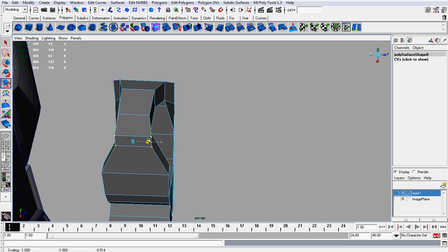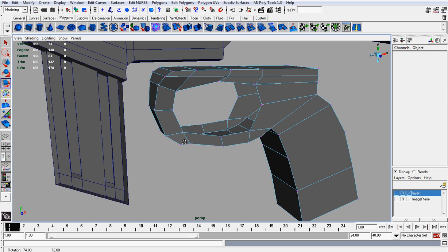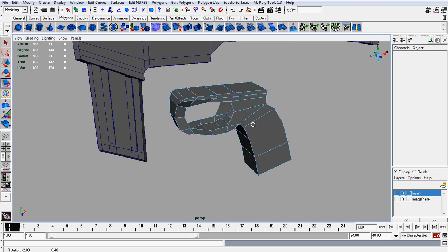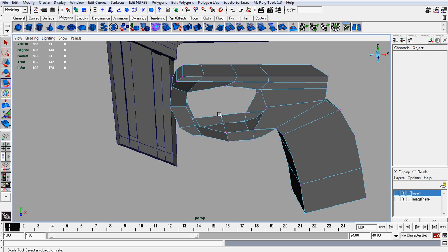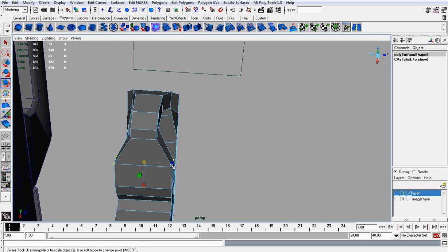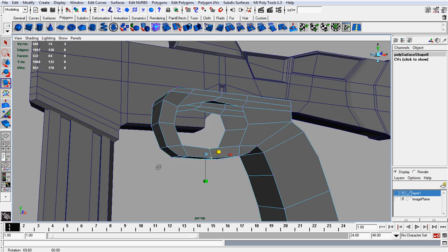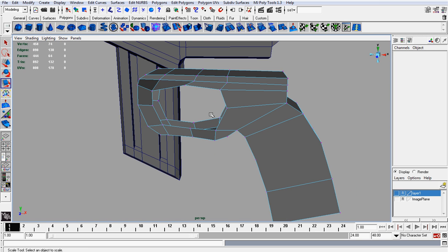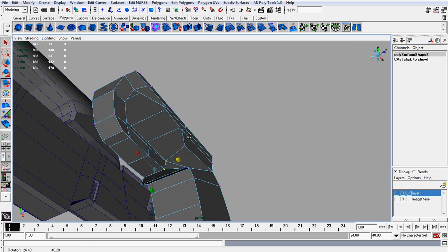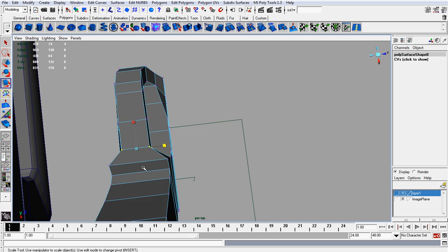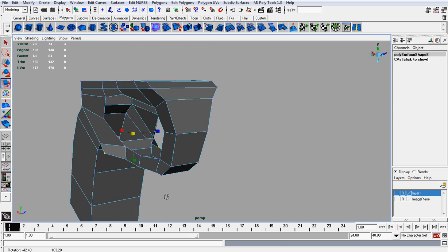So I just noticed that this trigger guard here is looking a little fat for my liking, so I'm just gonna thin it out. I'm gonna select these verts. I'm just using the scale tool to get them to the thickness I want. So I'm going to select the verts, and I'm selecting the ones on the opposite side and using the scale tool. I'm just panning around, just trying to make sure that the shape's looking okay.